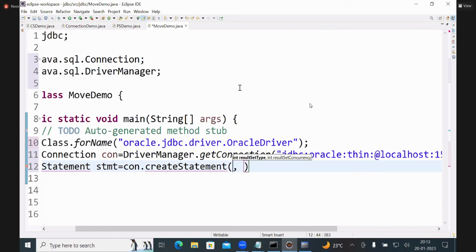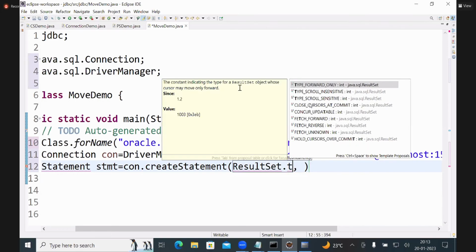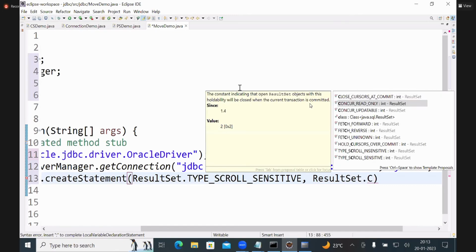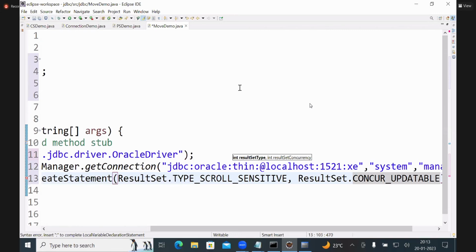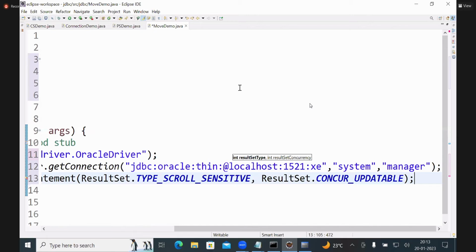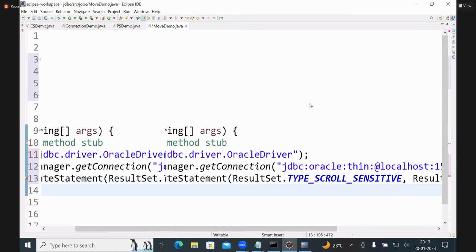Class name, nothing but interface name. What we have to write? ResultSet dot TYPE_SCROLL_SENSITIVE or INSENSITIVE. Anyone you can write. After this, ResultSet dot CONCUR_UPDATABLE or CONCUR_READ_ONLY. Now, if you write updatable or read only, no difference, because it is not a distributed database. Either works. Distributed database is the next topic. Okay.